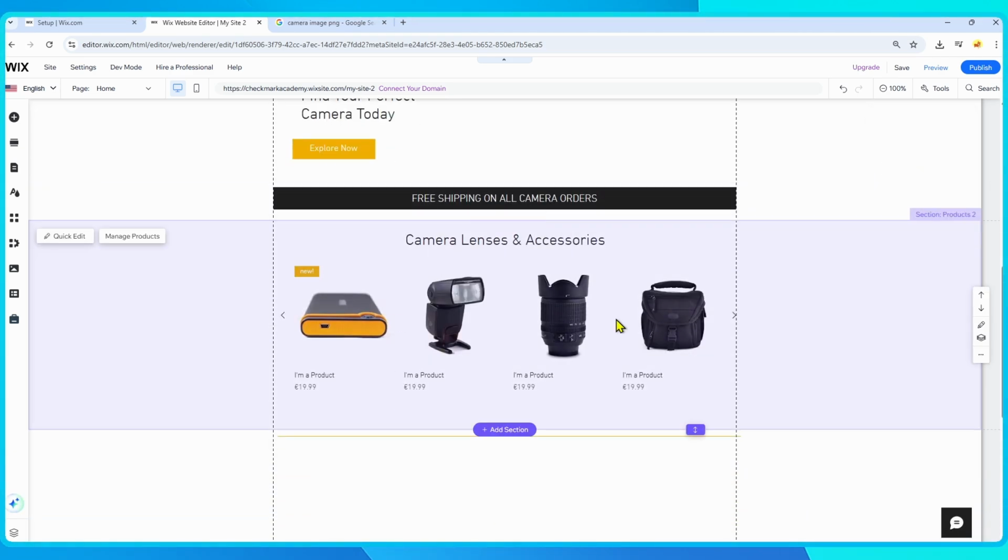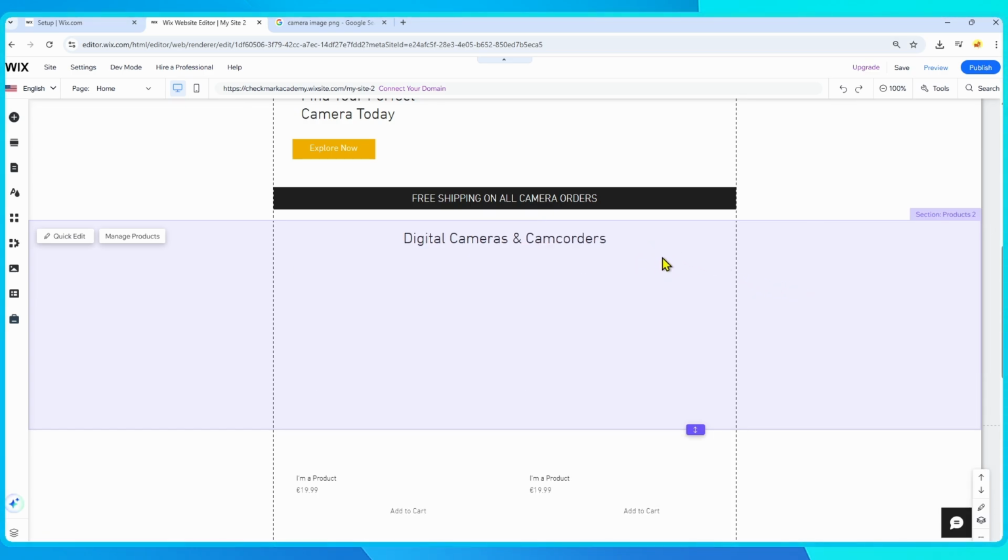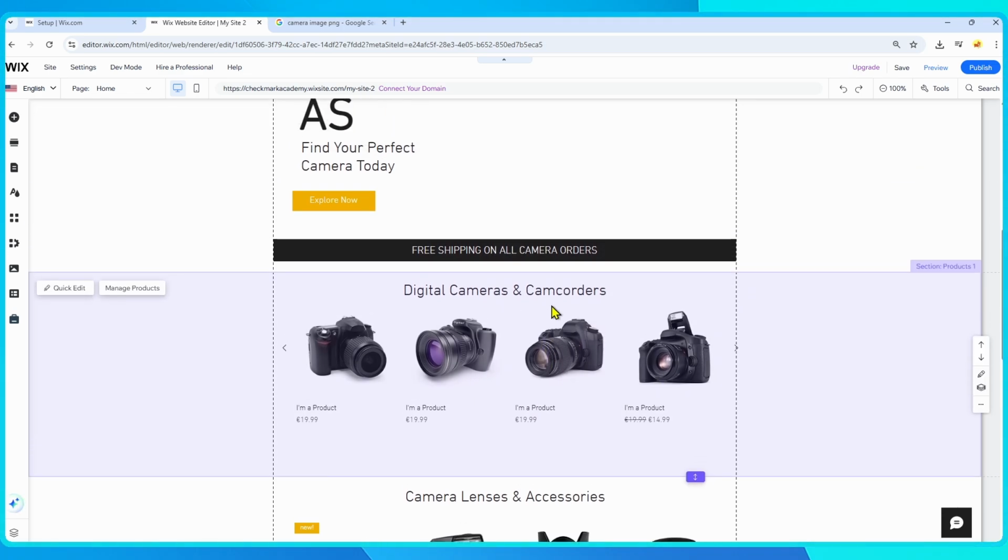Keep in mind, deletions are permanent, but if you change your mind, you can quickly press Ctrl+Z or Command+Z on Mac to undo the action and bring the section back.